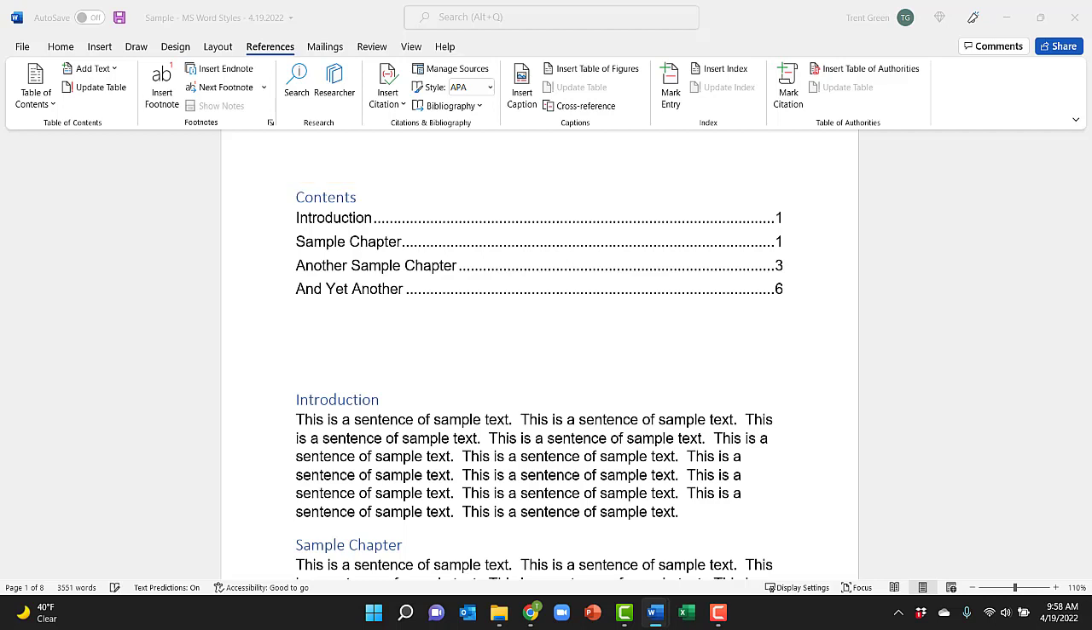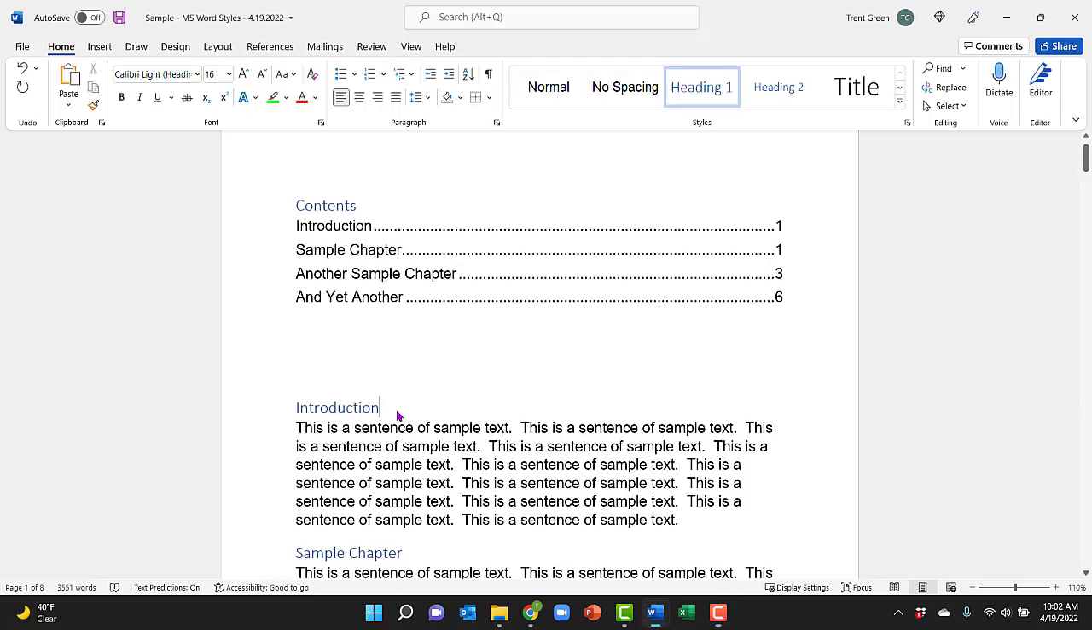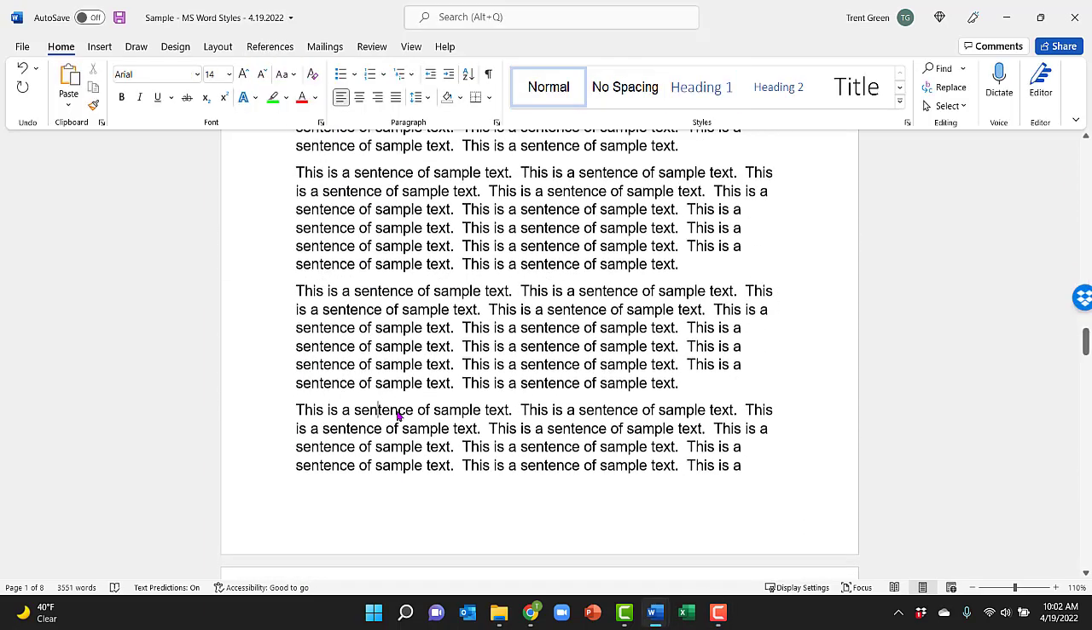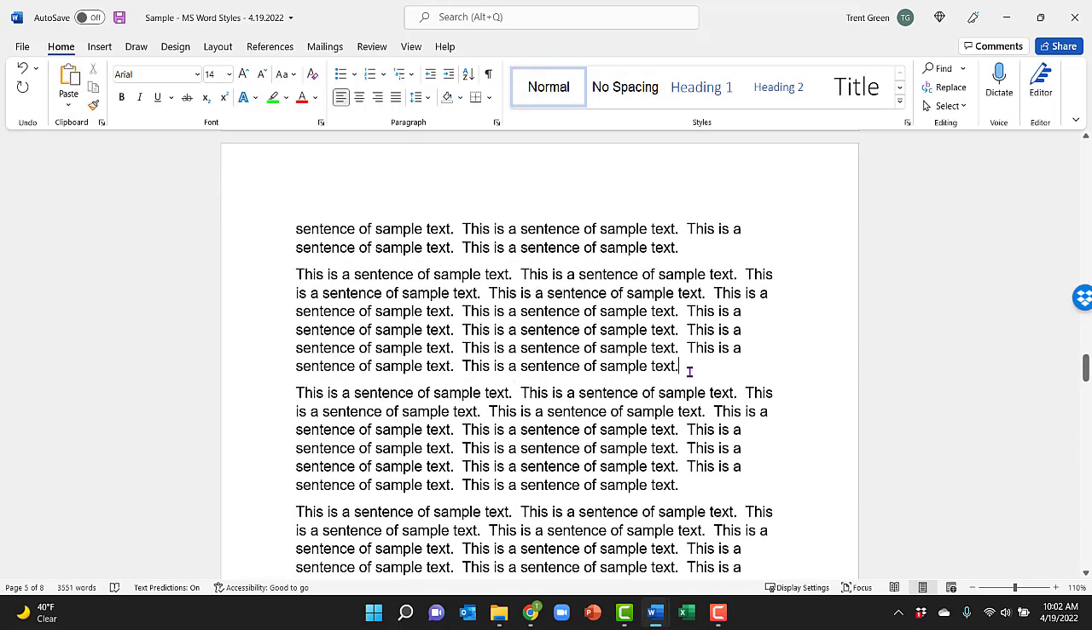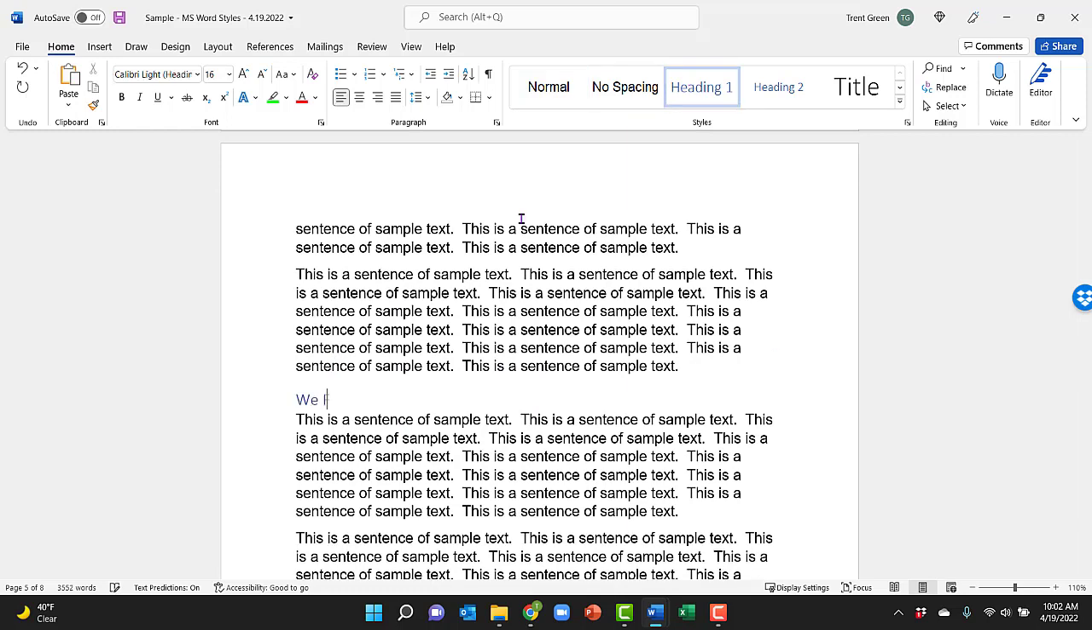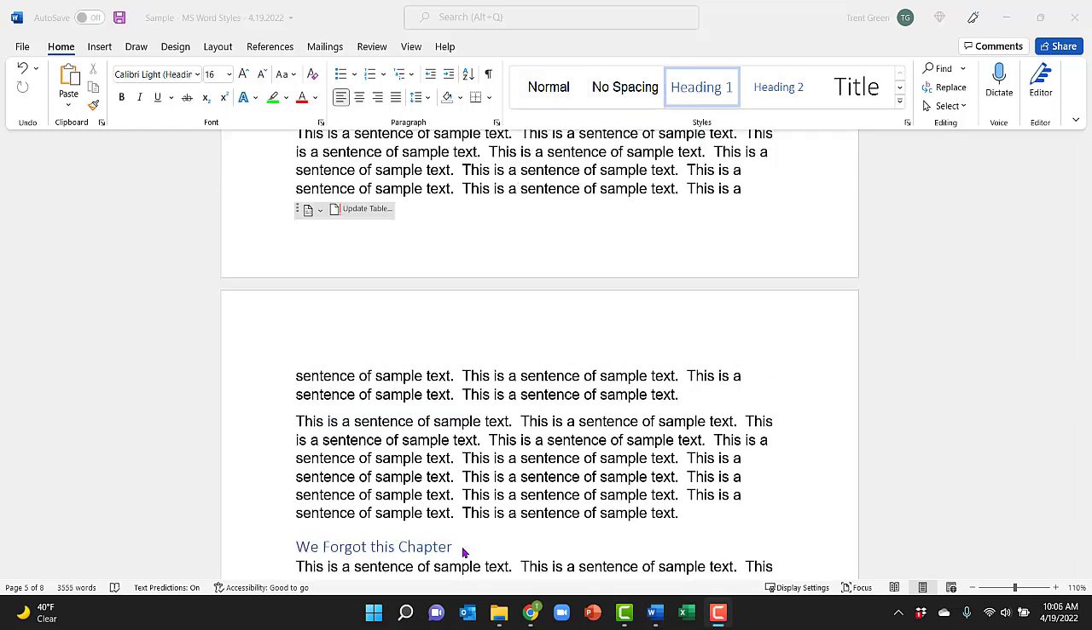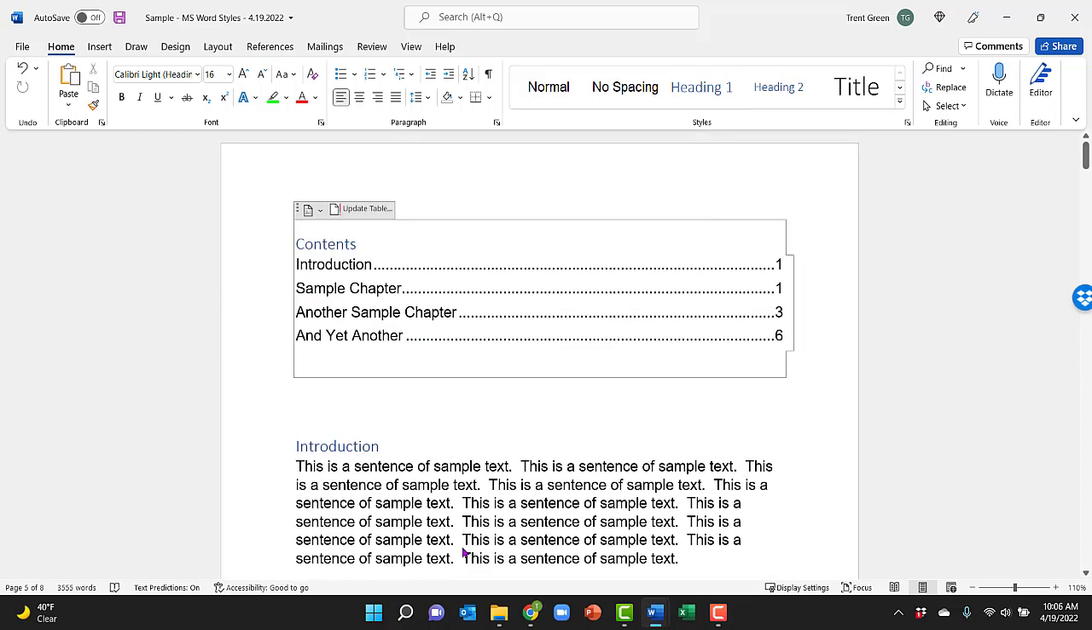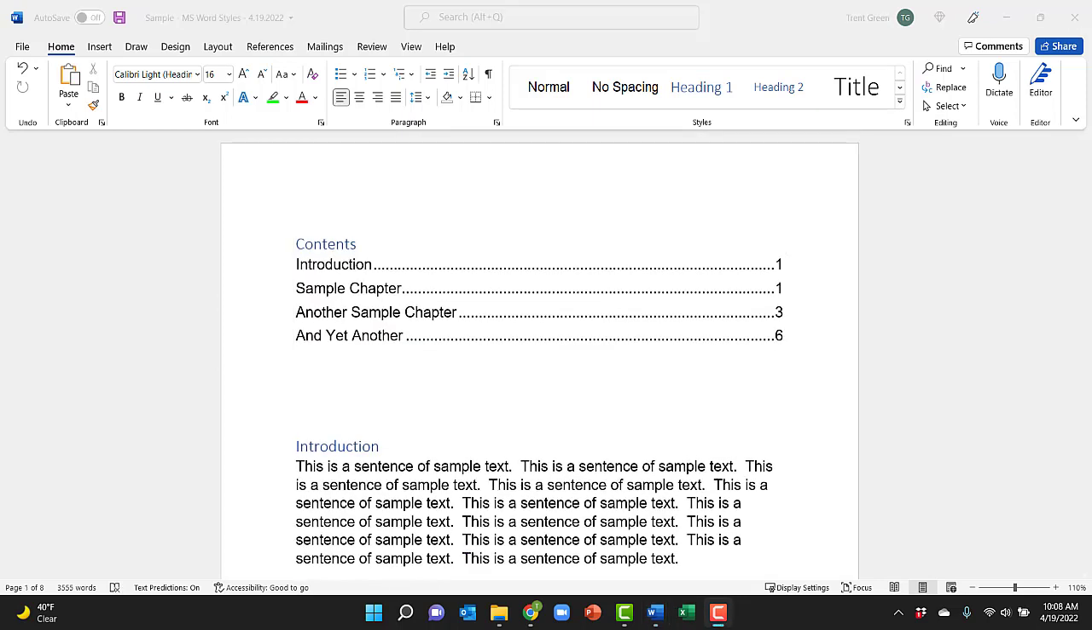What if you forgot to add a chapter? Do you have to manually update your table of contents? When you use styles to format your chapter headings, the answer is absolutely not. To illustrate, let's go back to the main body of the document and add another chapter. Let's press Control Home to go back to the beginning of our document.